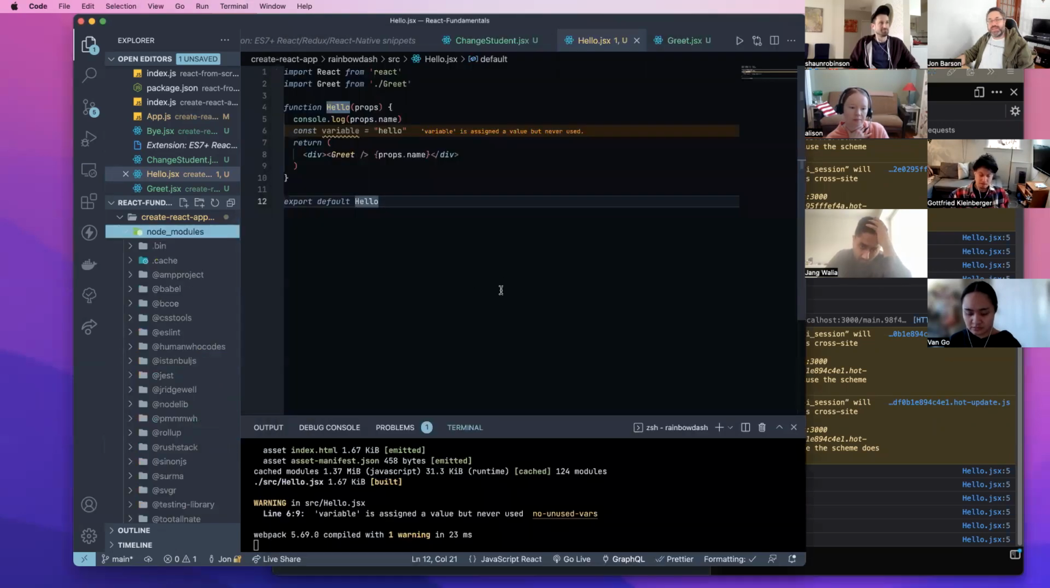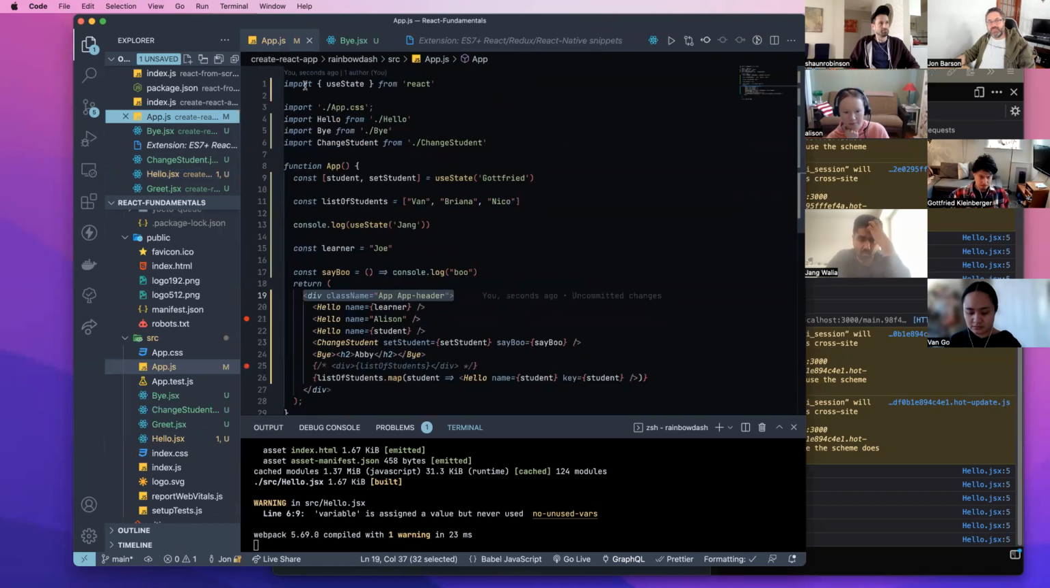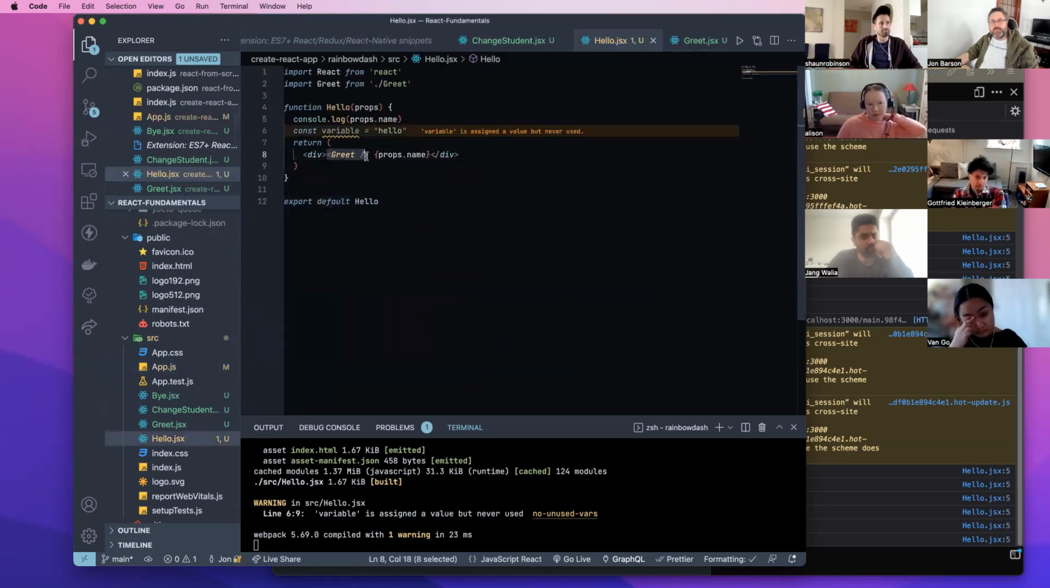Does app know about greet? No. It knows nothing about greet, because if I come over to app, I'm not importing it. Does it need to know about it? No, it does not need to know about it, because hello is importing greet. What does greet do? It just puts a string. So we are saying add a string in hello with the output of greet. The output of greet is greet.